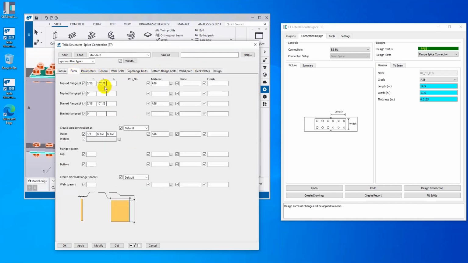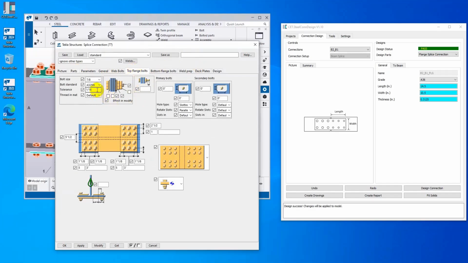In the parts table, the system automatically fills in details such as plate thickness. The top flange bolts and bottom flange bolts tabs display all the necessary bolt information generated by our system, significantly saving the user's time.